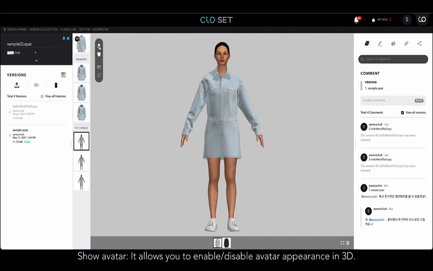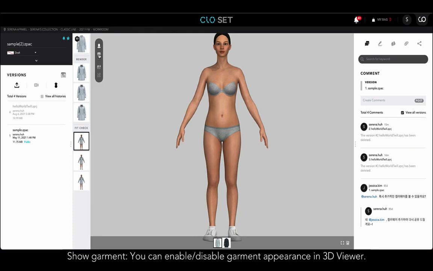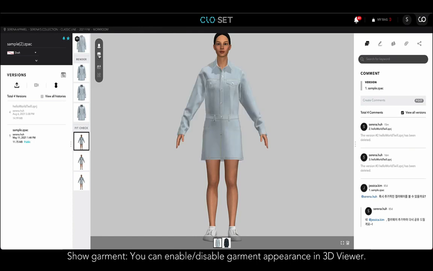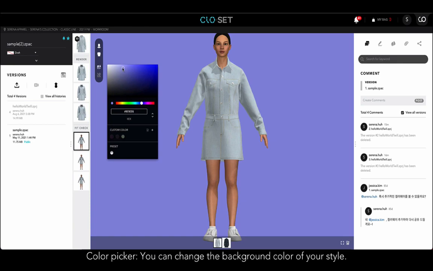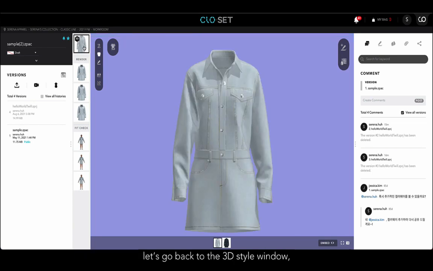Once you select the first icon on the top, it allows you to enable or disable the avatar appearance in 3D. By clicking the next button below, you can enable or disable the garment appearance in the 3D viewer. You can also change the background color of your style by clicking the color picker button. Let's go back to the 3D style window.